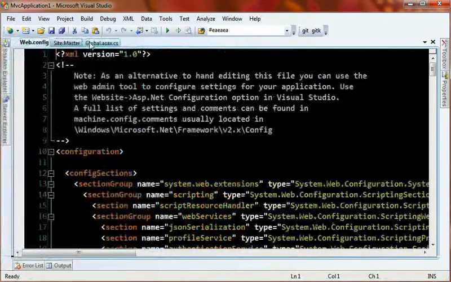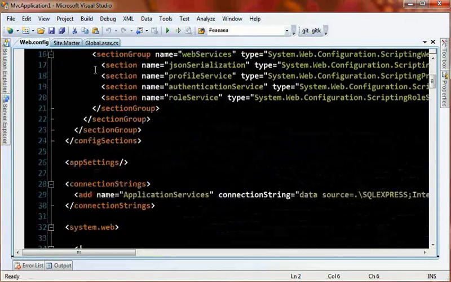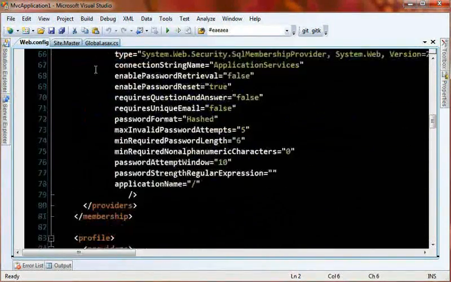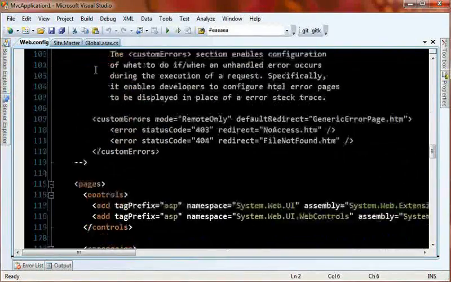If you take a trip through the web.config, if you're an ASP.NET developer, this will look familiar to you. In fact, there's nothing really that's terribly different in here than any other ASP.NET application.